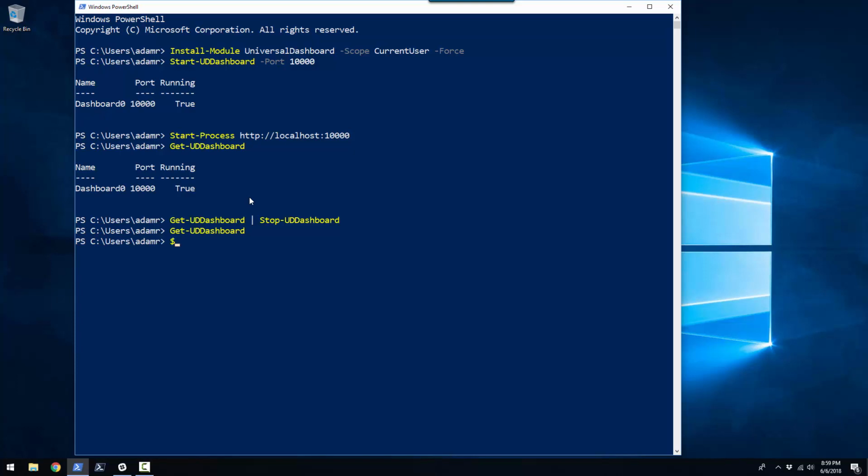So let's create our own dashboard. To do this, let's define a variable, dashboard, and use New-UDDashboard. New-UDDashboard has some mandatory parameters, such as the title. So let's just create a Hello World dashboard. The other parameter we're going to specify is content. In this case, we'll create an empty dashboard.